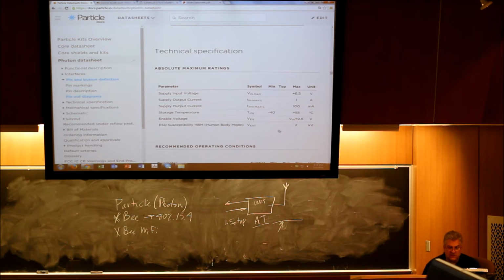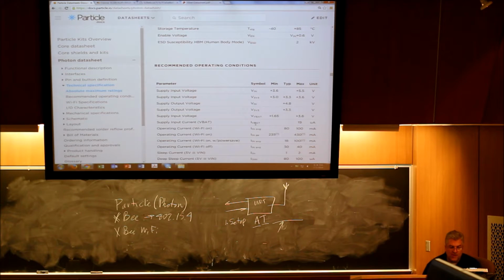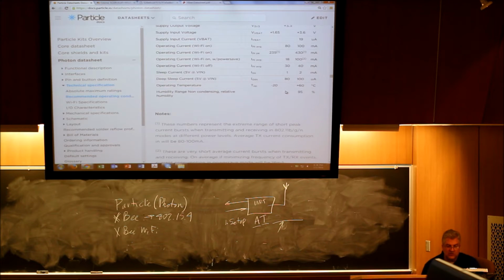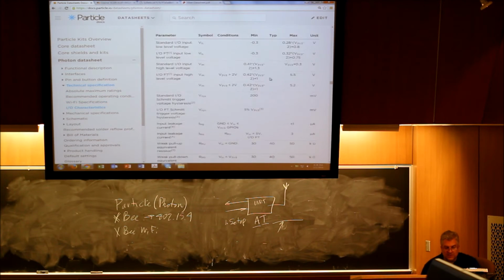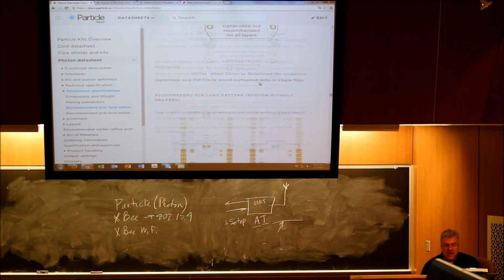In this case, it looks like the recommended voltage is about 5 volts, but they also have a 3.3 input. So I'm not sure if they allow you to have either a 3.3 or a 5.0, or you need both. I haven't looked into it in great detail. And some other characteristics of this whole thing.